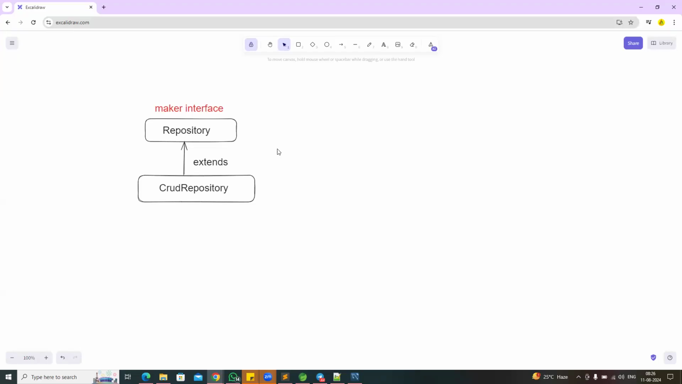What is the meaning of a marker interface, guys? An interface which does not have any body, without any method body. The interface which does not contain any method is called a marker interface. Then CRUD repository is available. How many methods are available in the CRUD repository? 12 methods are available in the CRUD repository.